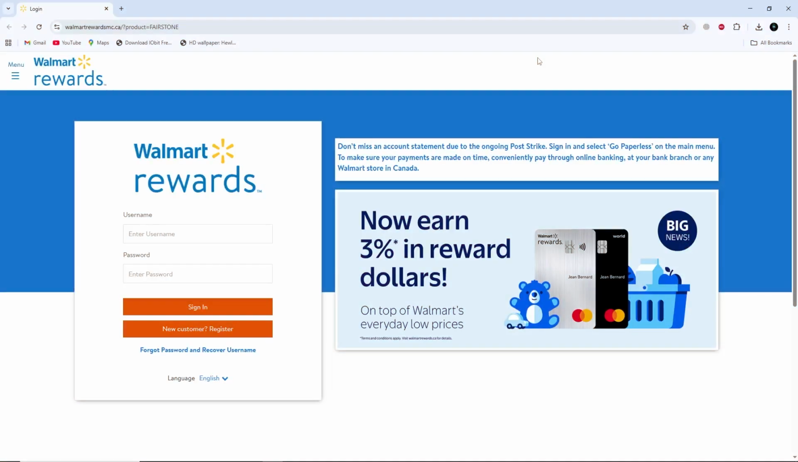You can also make a payment by logging in directly to the Walmart Rewards Canada website. After signing in, go to your credit card account and follow the steps to make a payment from your bank account.